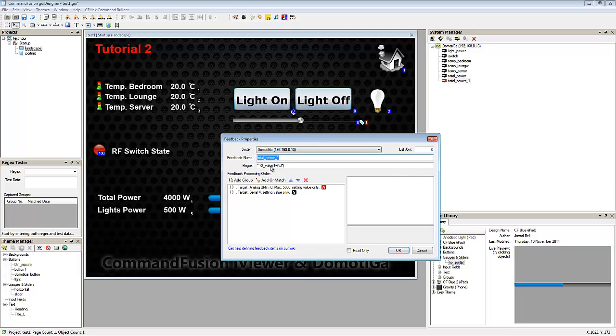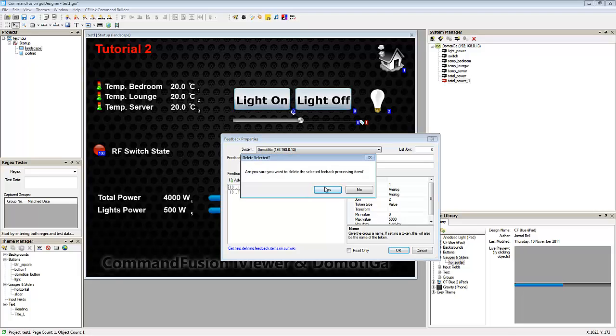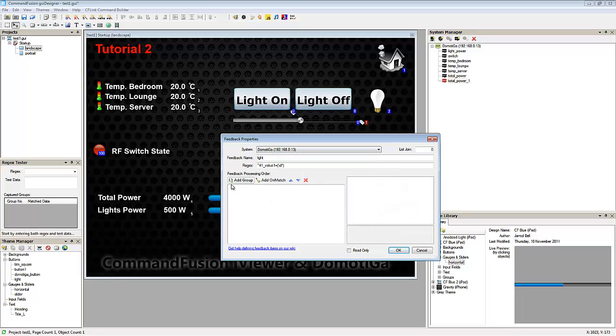And let's edit the regular expression. Call it light. My light is device 41, value 1. And let's delete the existing rules in there and add a new one. So the first one we're going to do is to set this globe. So incoming will be an analog, but outgoing we want it to set a digital value of 0 or 1.